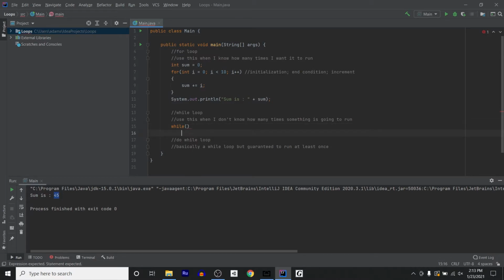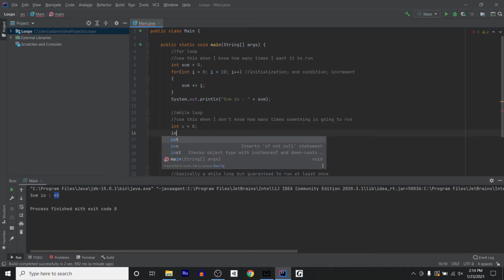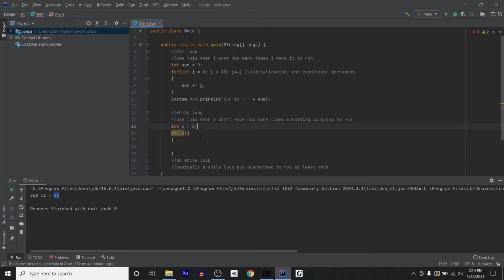We open up some parentheses and some curly braces. And this while loop is kind of like the if statement, where there's a Boolean expression in here. So if I create two integers, I say int a equals 0 and int b equals 10, or I don't even need b, we'll just get rid of that. I can say while a is less than 10, continue running this.